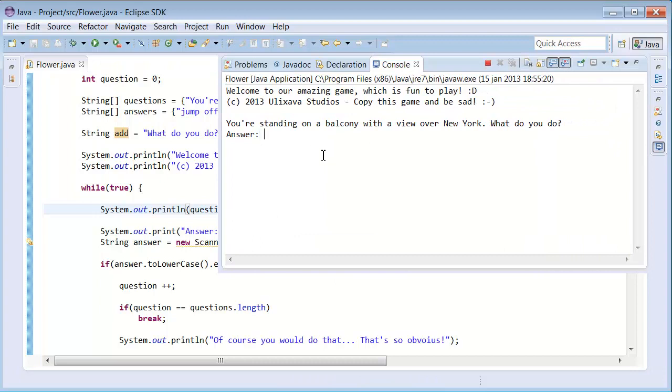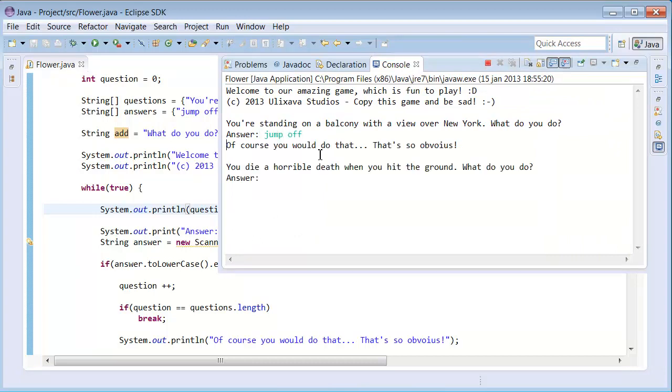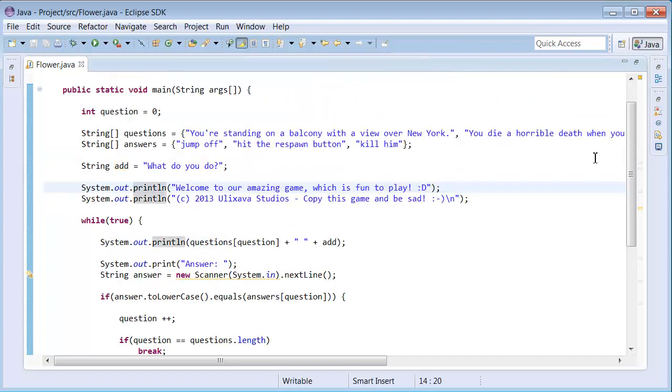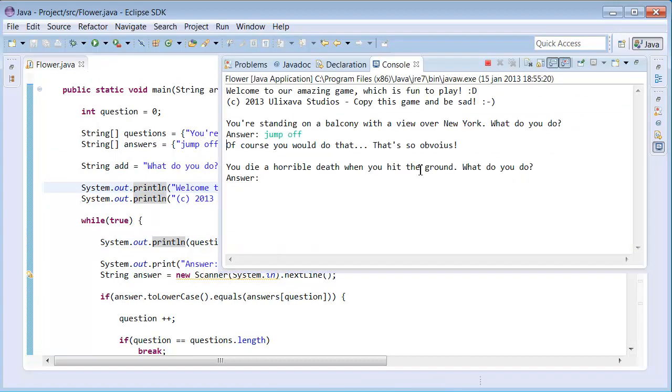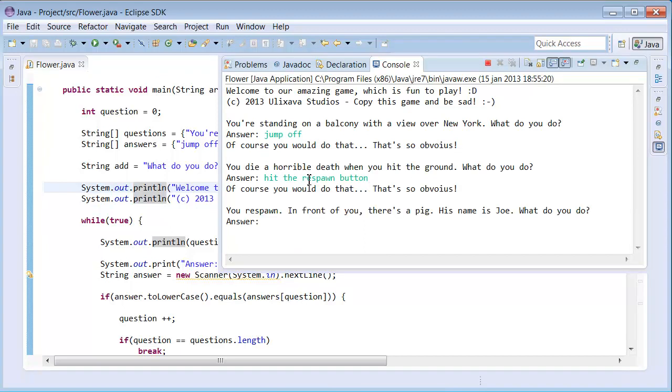What do you do? Jump off. You die a horrible death when you hit the ground. What do you do? Hit the respawn button. Hit the respawn button, yes. Of course you would do that. That's so obvious. You respawn. In front of you, there's a pig. His name is Joe. What do you do?